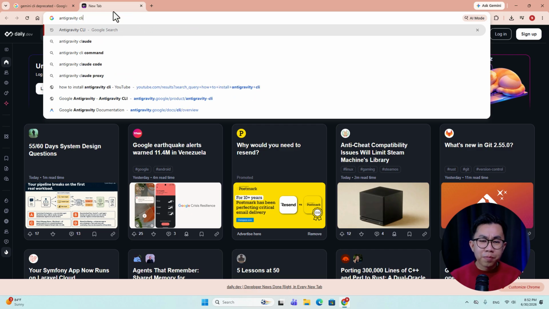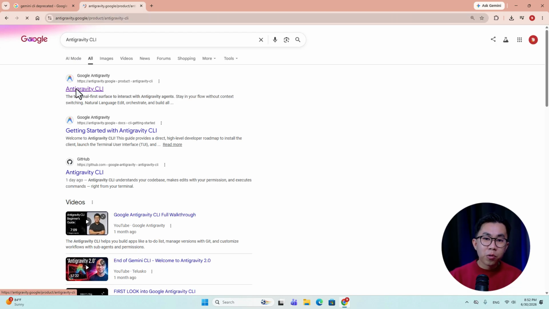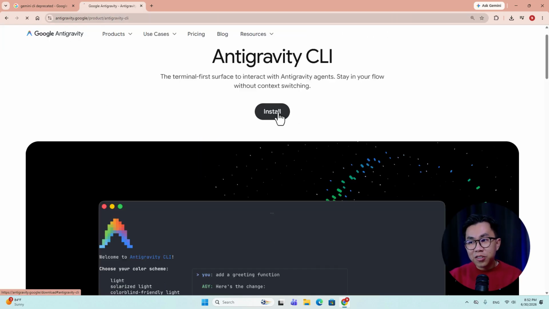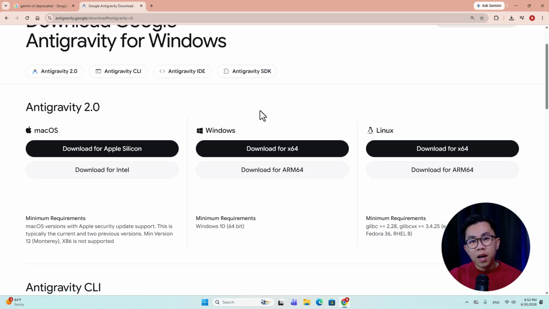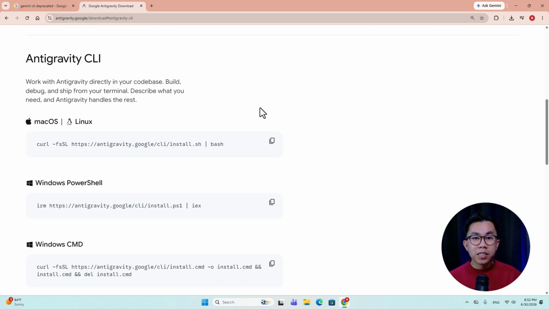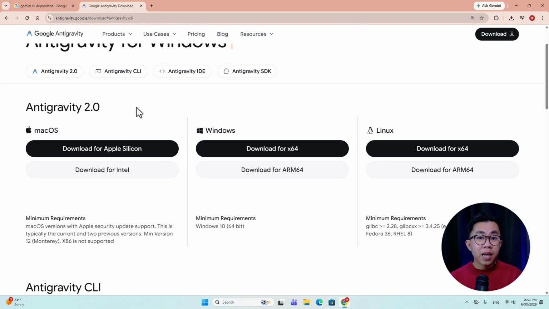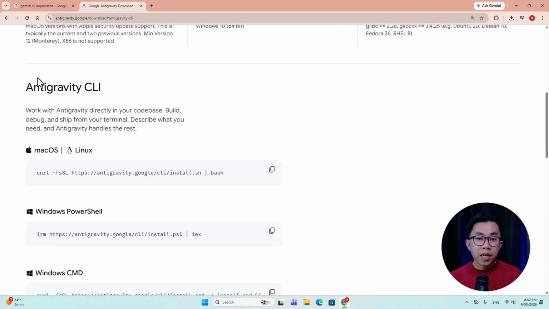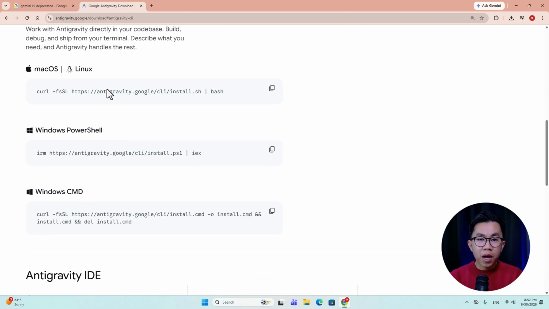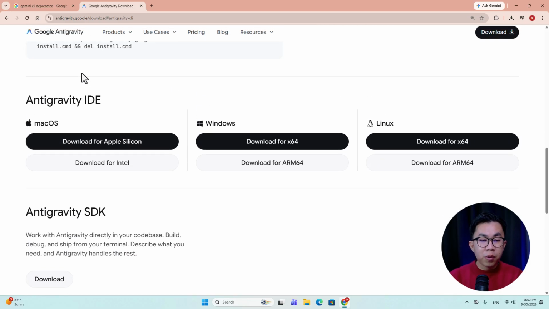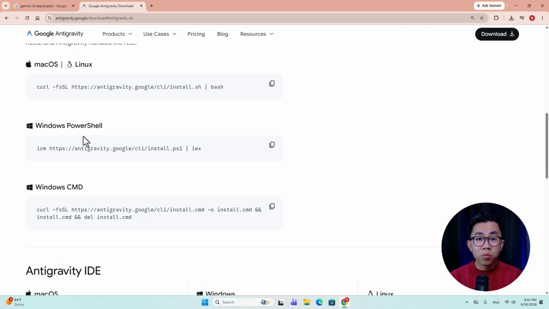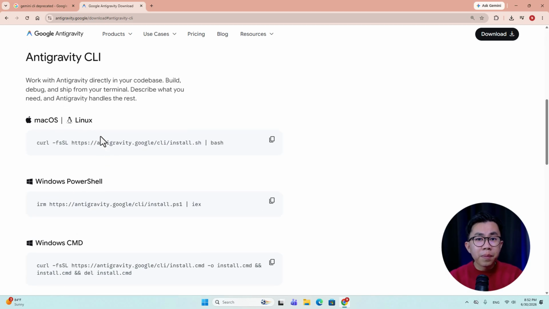from Google. Okay, click on over here. Let's click install over here. You will see there are 3 options that you can download. The first one, Antigravity version 2, and the second one is CLI, command line interface, and the third one is IDE. So we are going to use this one, CLI.